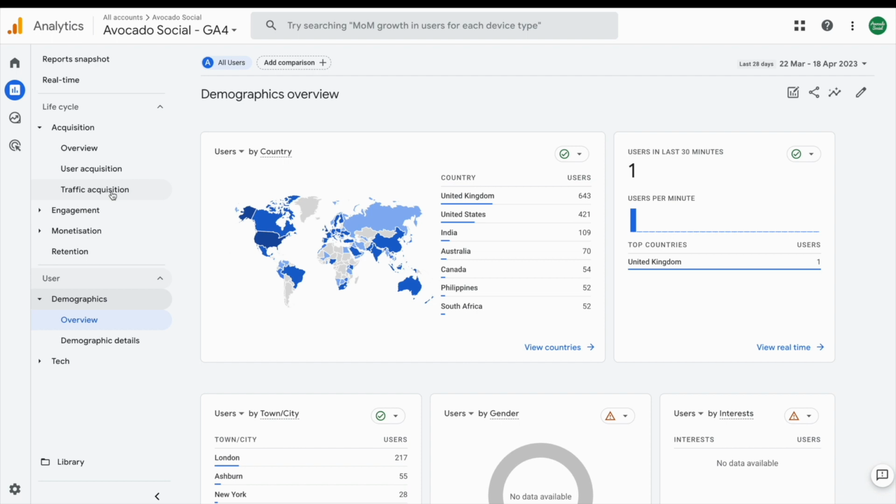You can also find out a little bit more about your users, so the people who are visiting your website. Down the left-hand side, there is a section called User, and here you are able to have a look to see the country, the town, the city, and the gender of your visitors. So this will give you, again, a little bit more information about exactly who is visiting your website.